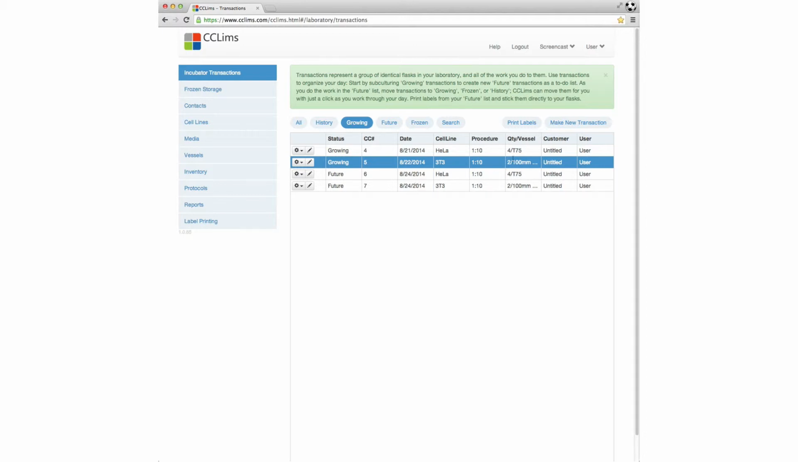As you can see, the CCLims saw that we were culturing the original HeLa cells in T75s, and when it created the new subculture record, it also put them in T75s. This is fine. But our 3T3s were in 100mm plates, and we want to move them to T75s. To do that, we'll click the pencil tool to edit the last transaction.